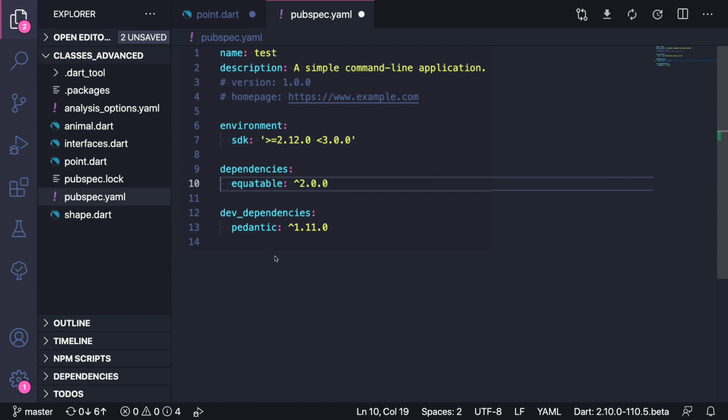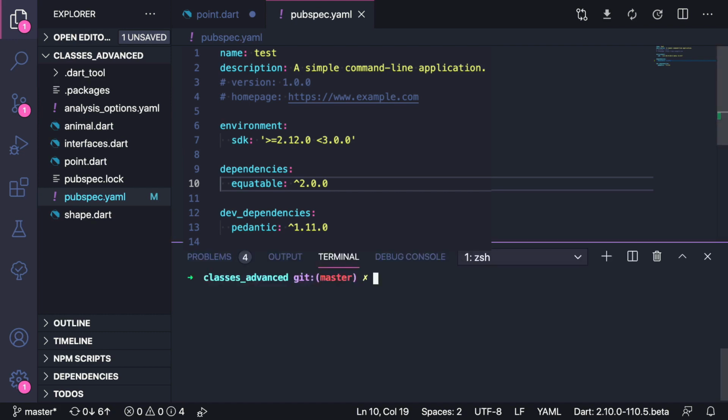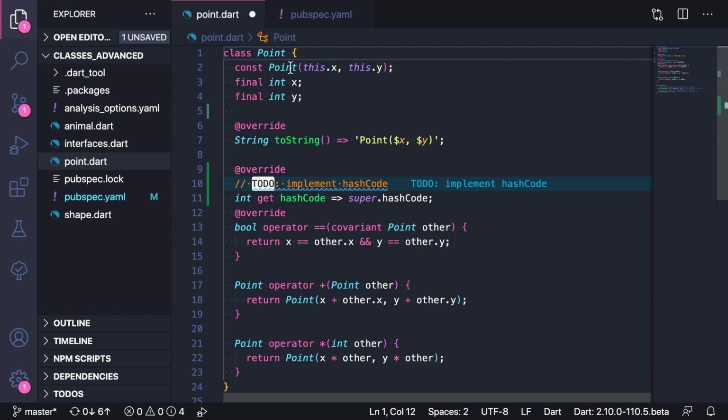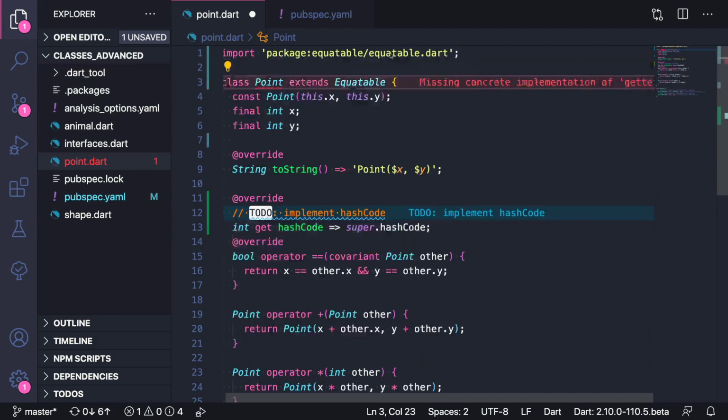Then you can save this file, and when you do this, you should see pub get installing the package. And if you prefer to do this manually, you can click on this button that says Get Packages, or even open the terminal and type pub get. Okay, so this has now installed the Equatable package and we are ready to use it. So let's get back to the Point class. And in the class declaration, we are going to type extends Equatable, and then we can press command dot or control dot to import the library Equatable.